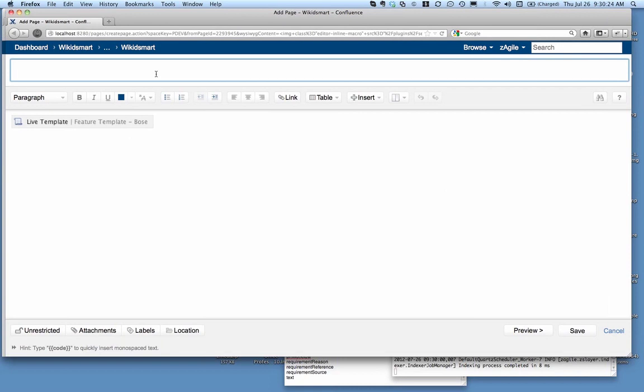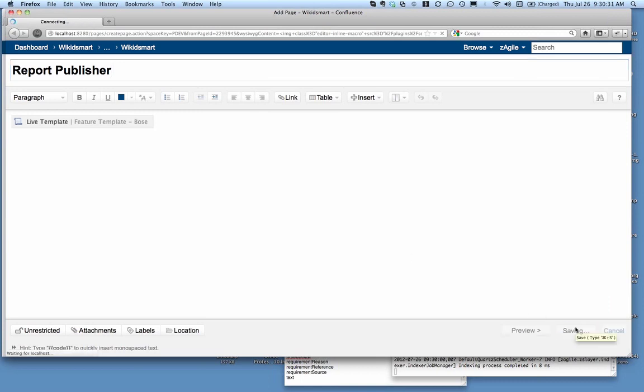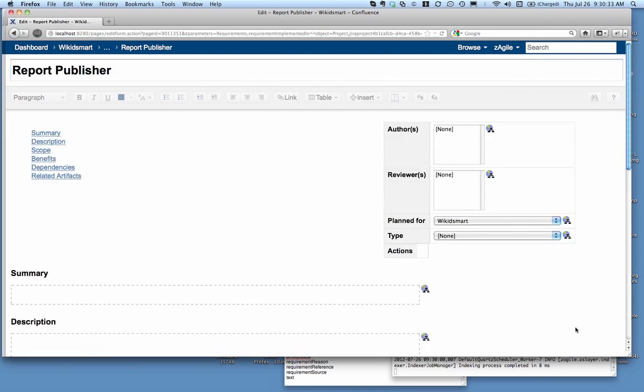In this particular scenario, what we can do, for example, is we can say, okay, let's define a feature called report publisher. And this will give you a templated page that allows you to capture feature and then create stories associated with this feature within JIRA. And so this is where you can link a feature definition in Confluence to stories that are defined within Greenhopper.